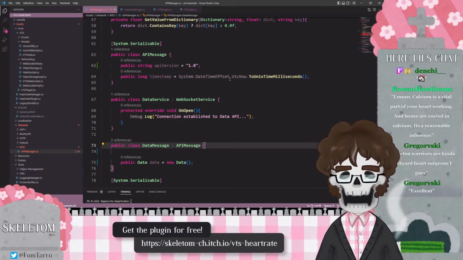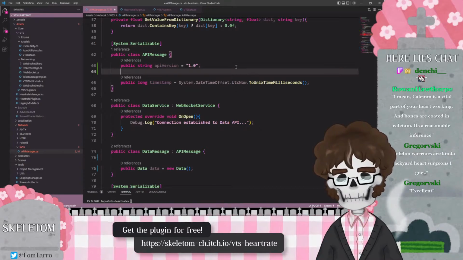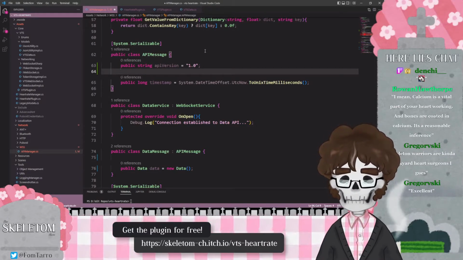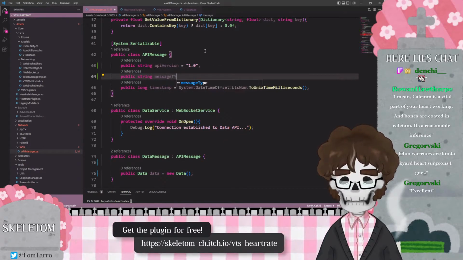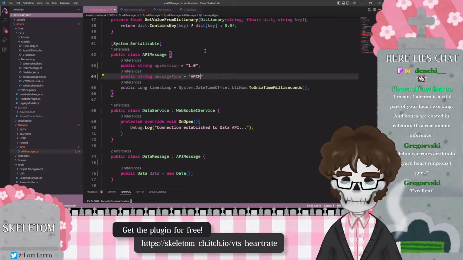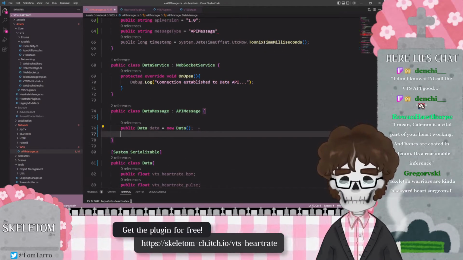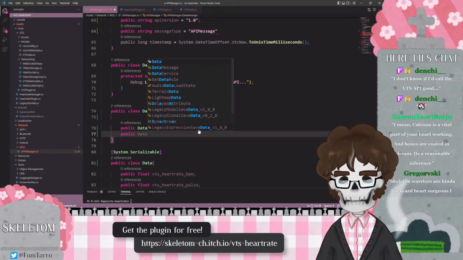I should also probably add a field here for message type. Public string message type. Like so. And then in here you would do public data message.